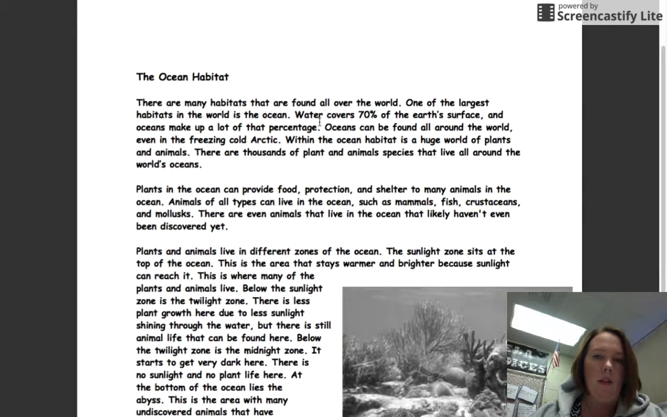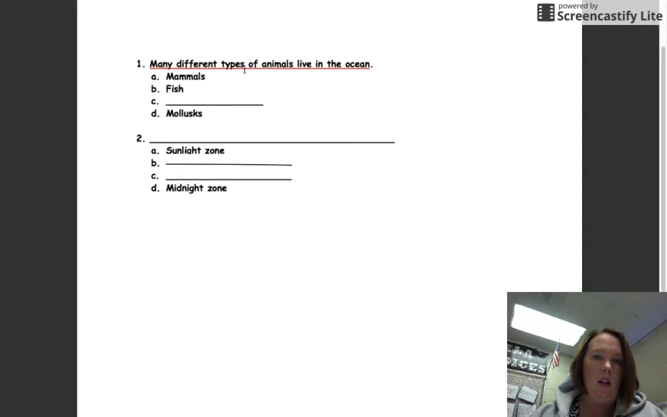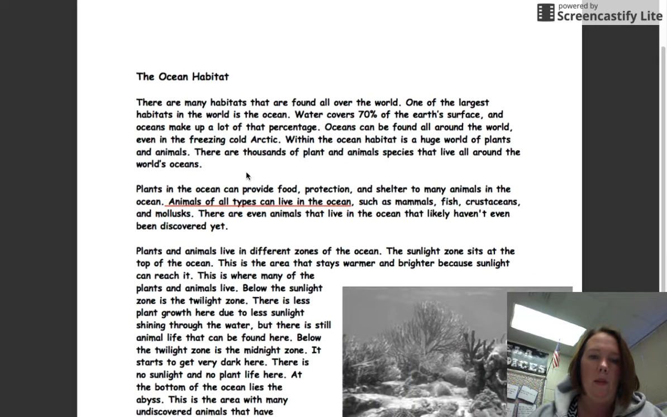Many habitats all around the world, plants in the ocean, oh, look at this. Animals of all types can live in the ocean. There's our main idea right there. It's not the exact same words, is it? But a lot of the words are the same. Animals, live, ocean, different types. Look, all types, live, animals, ocean. I know that's a match.